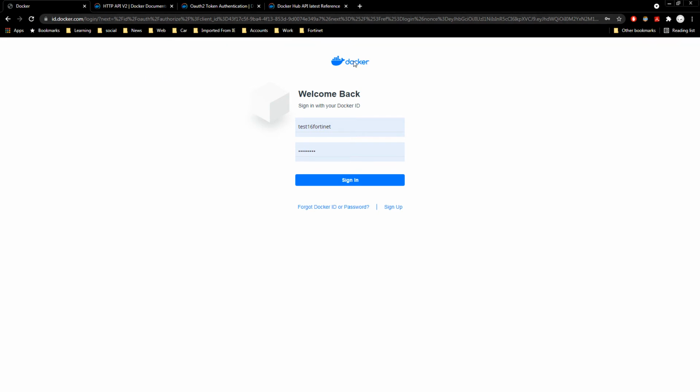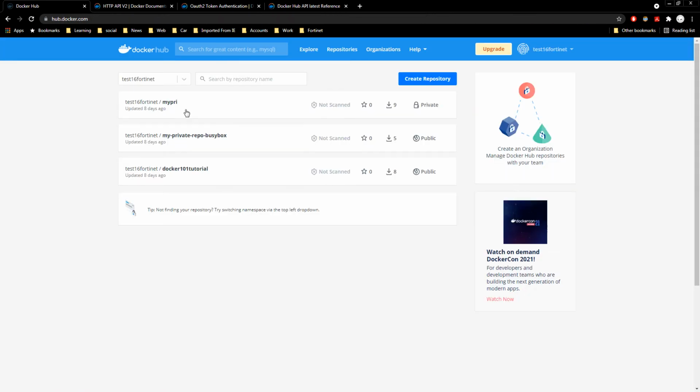Okay, so first let's log in to Docker. This is the Docker Hub login page. You have to sign up first, right? Once you are signed up, you give your Docker ID, username, password, then you sign in. You will see I have three repos here. Two of them are public, one is private. Later we're going to use them.